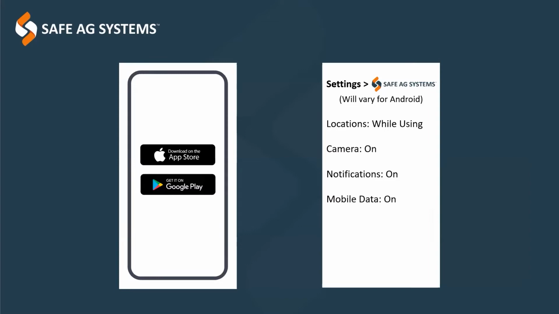Okay, so you're now ready to download the app. Once again, if you're on an iPhone, you need to access the App Store, and if you're on an Android, you should access Google Play. Search on safeagsystems and download.